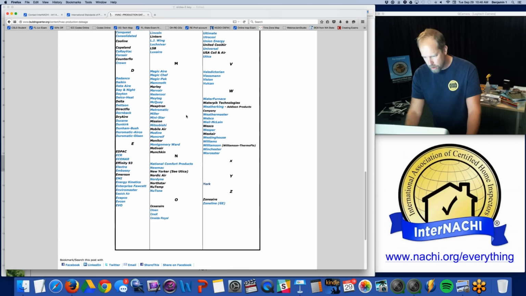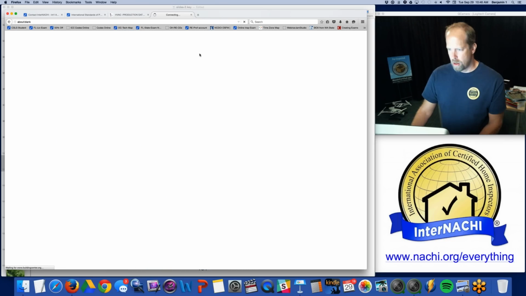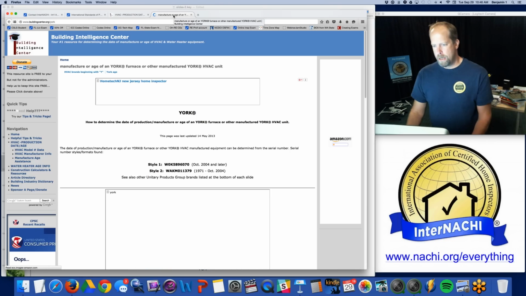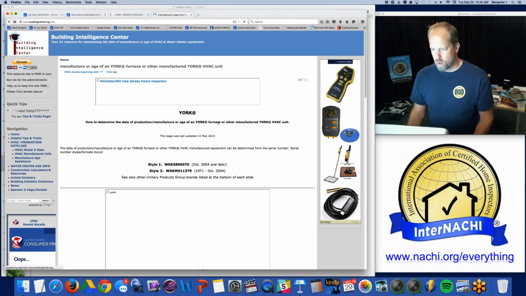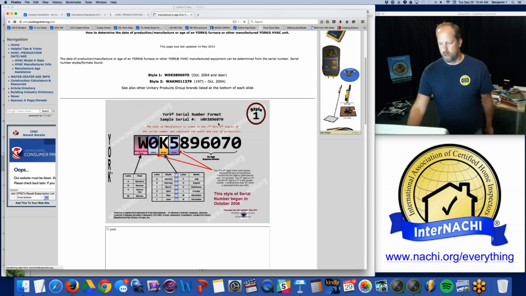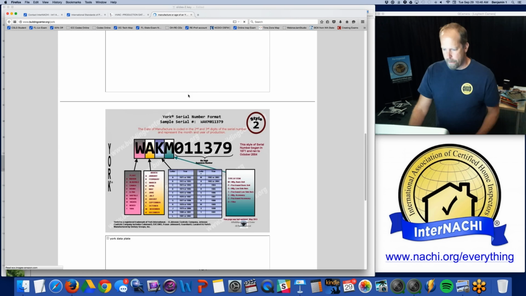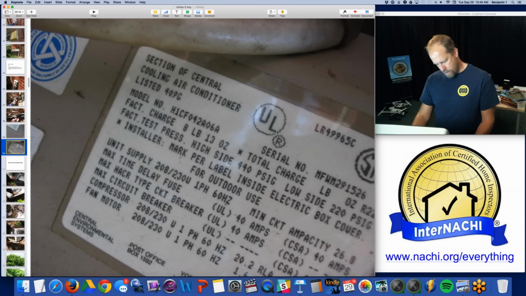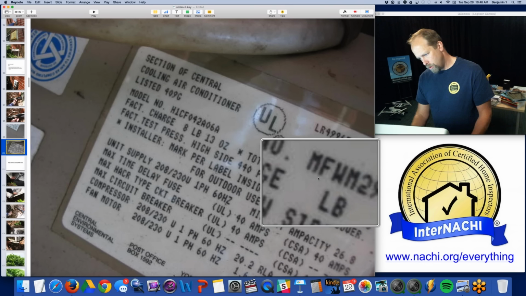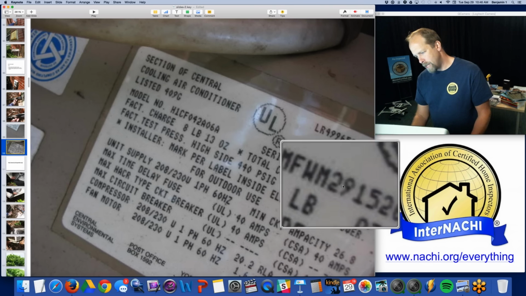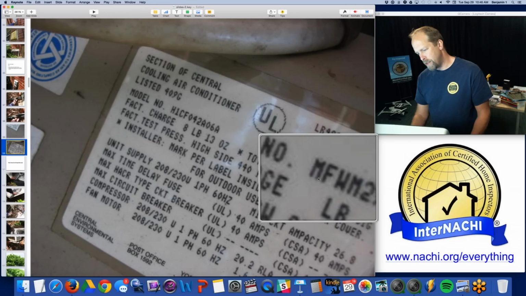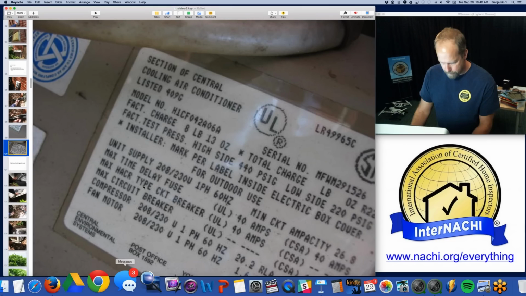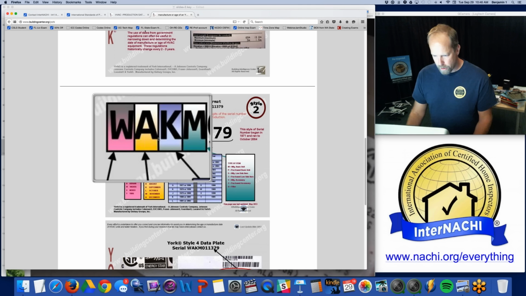I know it's a York. That's the manufacturer. And York has a couple ways that they do their serial numbers based upon the year. This serial number, if we go back, right, is 4 letters and a bunch of numbers. So I'm looking for 4 letters, and it's MFWM. MFWM. And I go back here. Here's the 4 letters.